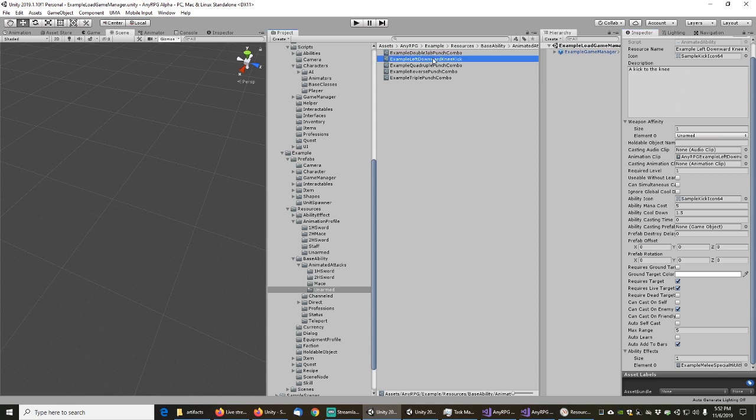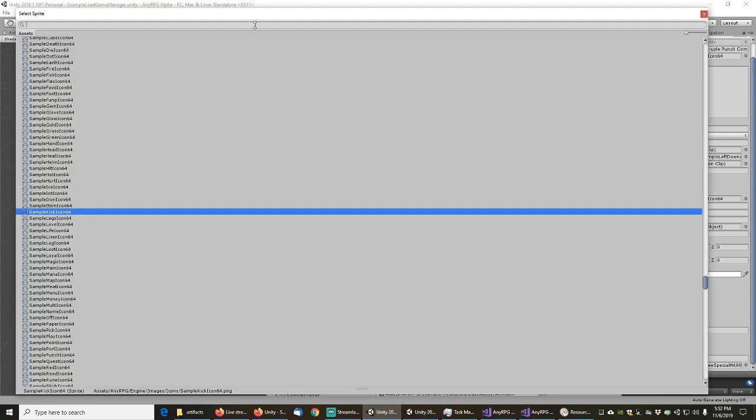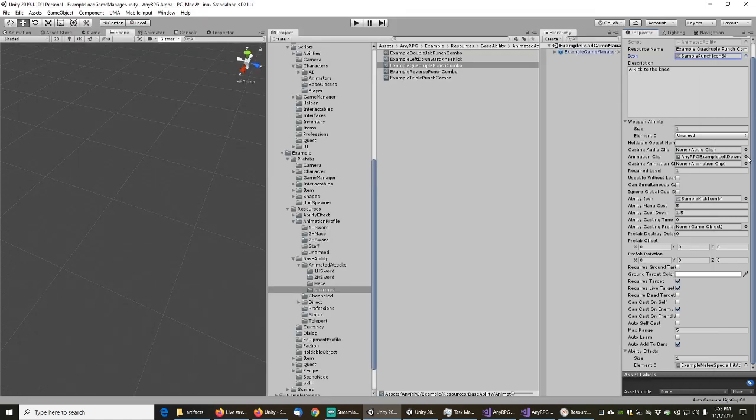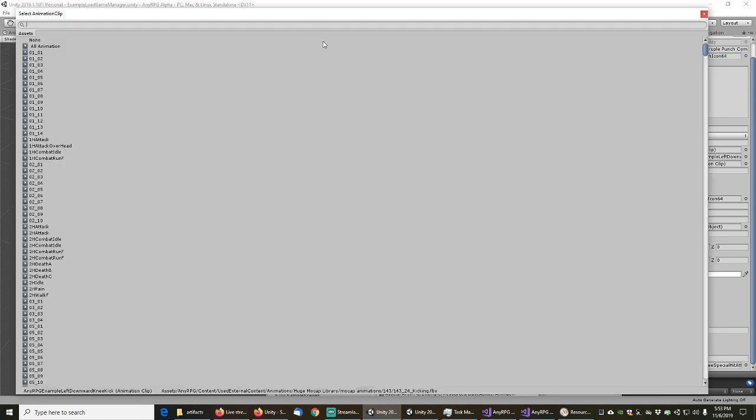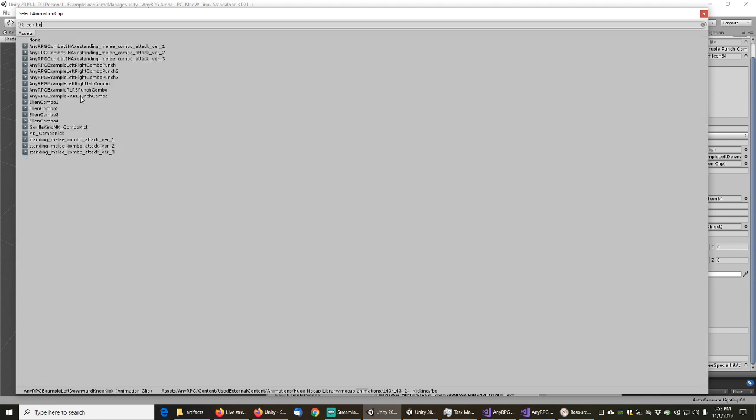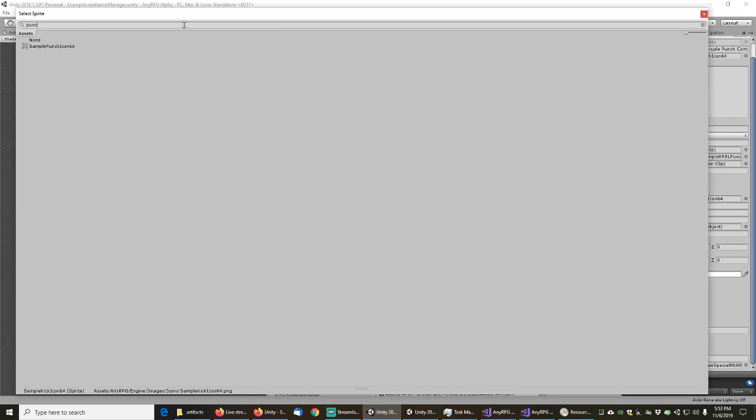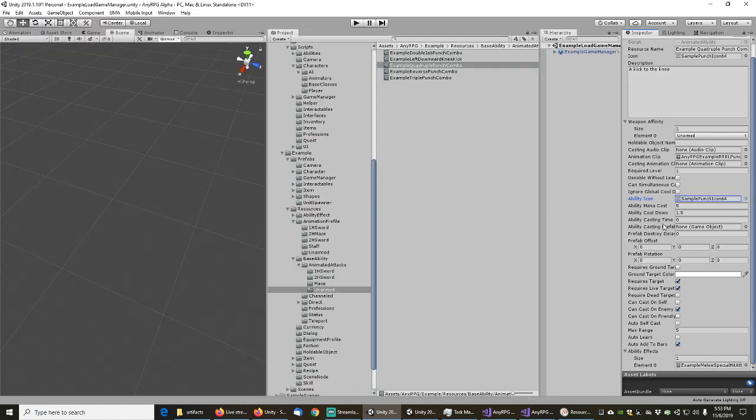So then let's do the same thing for the quadruple punch combo. So example quadruple punch combo, and change that to the punch icon. Change this one to the RRRL punch combo, and change that icon to the punch icon. And melee hit special attack is fine.